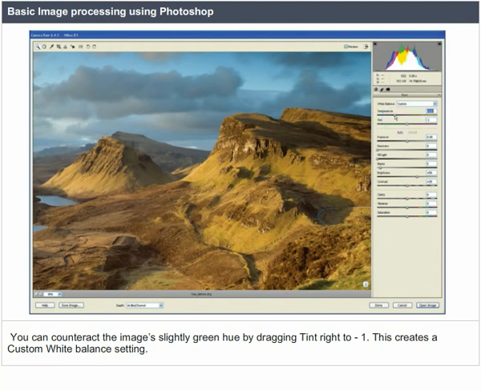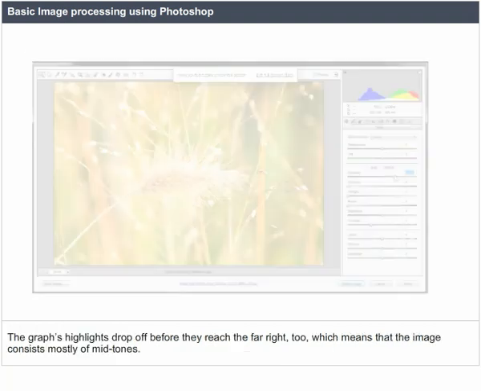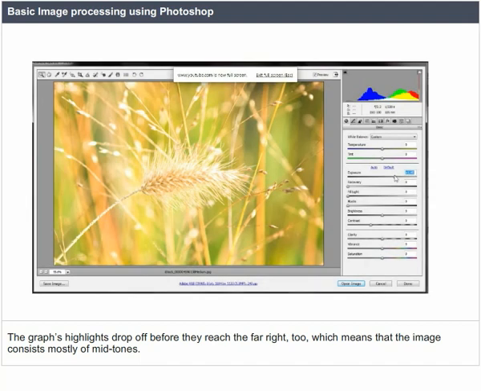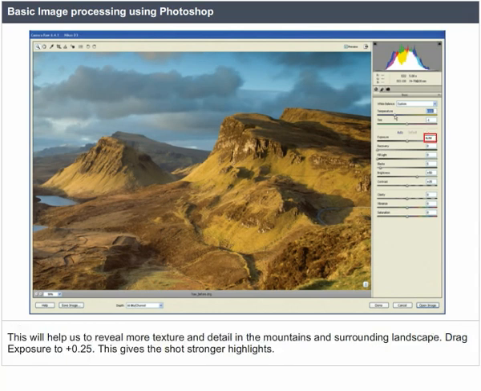Analyze the exposure. The histogram helps you spot any exposure problems. The histogram graph fails to stretch to the far left, so we can see that the shot lacks strong, dark shadows. The graph's highlights drop off before they reach the far right, too, which means that the image consists mostly of midtones. Reveal texture. The shot's contrast is a little flat. To give it more impact, we need to darken the shadows and brighten the highlights. This will help us to reveal more texture and detail in the mountains and surrounding landscape. Drag exposure to +0.25. This gives the shot stronger highlights.